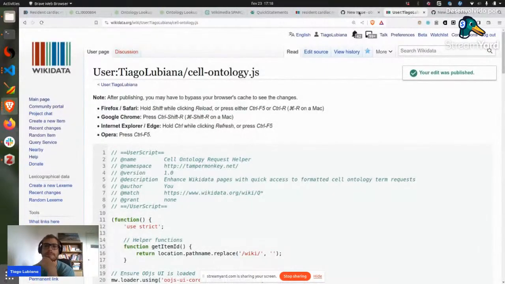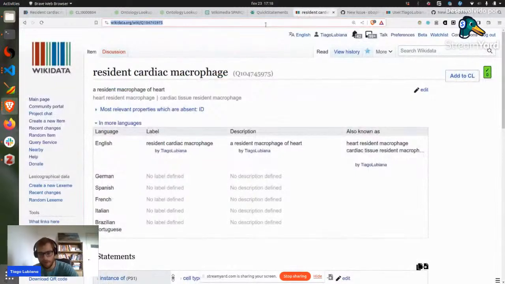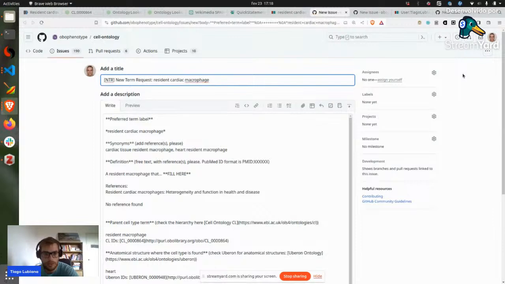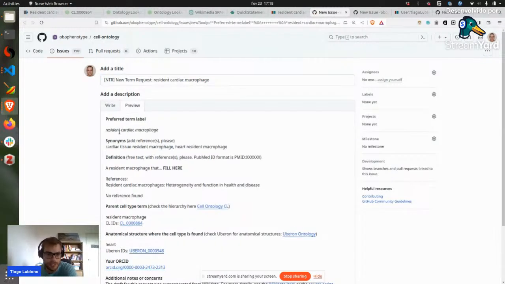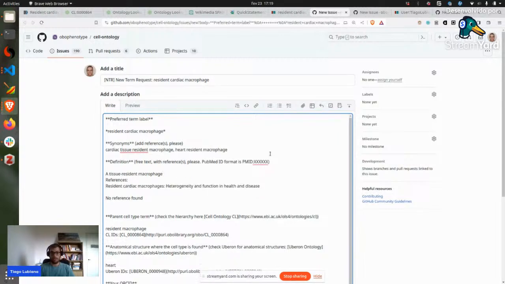Probably changes. Let's see if it works now. I refresh the page. Add to CL. Yeah, okay. Now it's here, resident cardiac macrophage, and then there's some synonyms and no references in this case. A tissue resident macrophage located in the heart. This is a very basic definition.